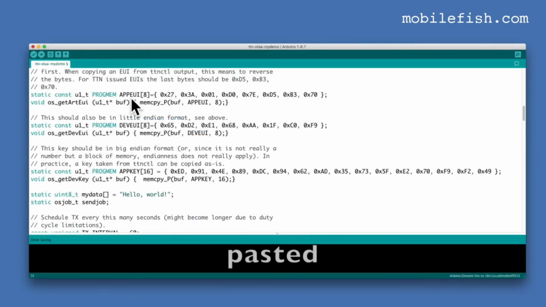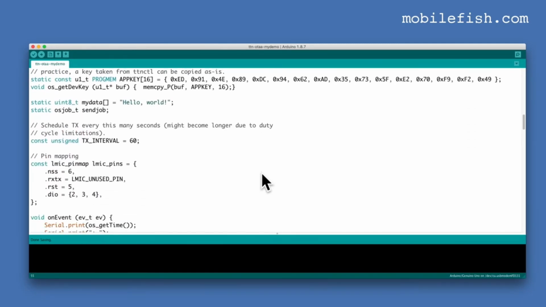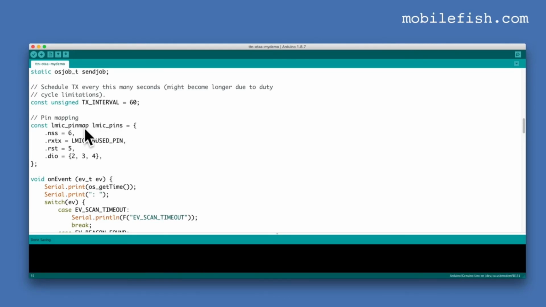As you can see, I have copied the app EUI, dev EUI, and the app key in this sketch. Scroll down and make changes to these LMIC pins. Change slave select to 10. Reset is 5. This is data input output 0, data input output 1, and data input output 2. This value is correct, this value is correct, and this value must be LMIC_UNUSED_PIN.